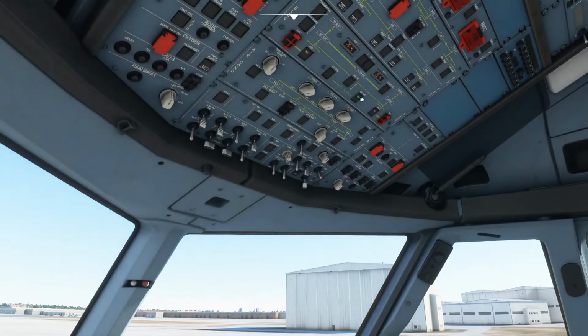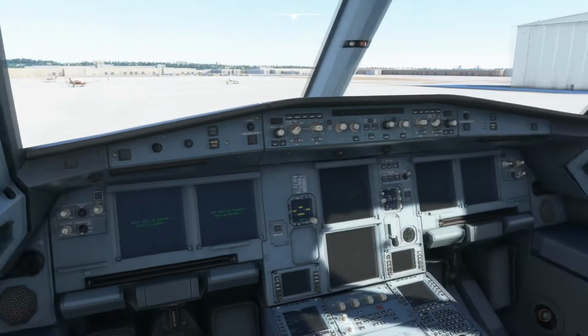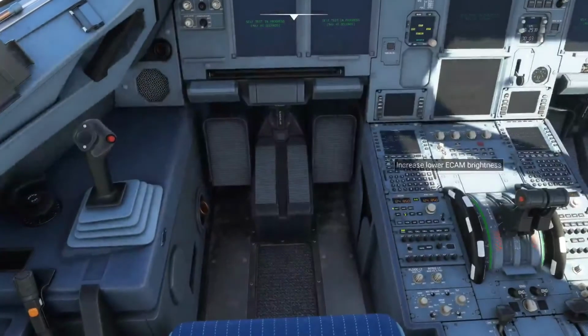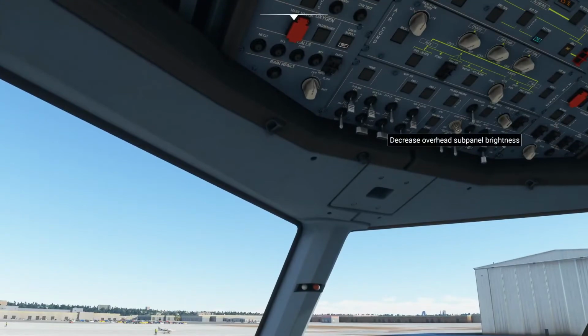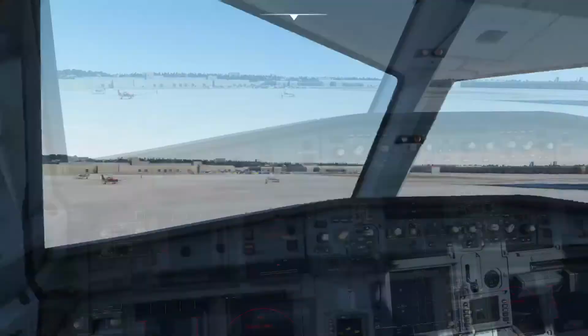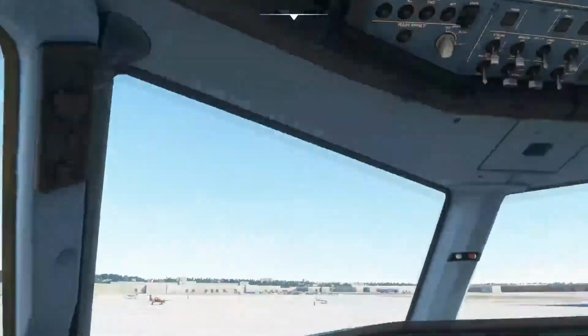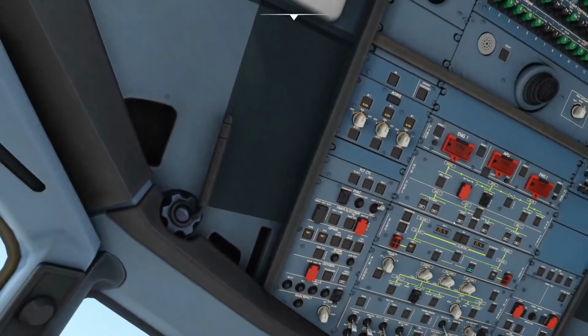Fire up the batteries, get the air running, and go through our startup sequence. Get all the lights on, and we'll do the overhead as well. There we go. So let's get the IRSs, the ADIRs aligning, and we'll run through our flows, make sure everything is set.